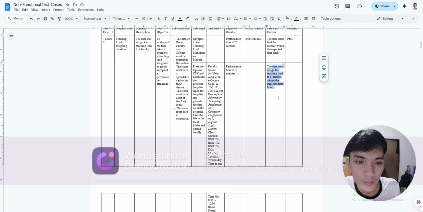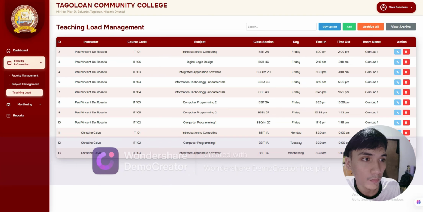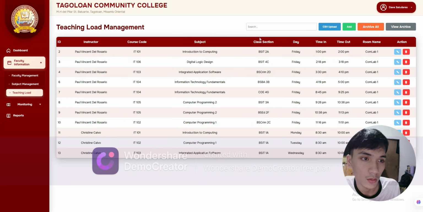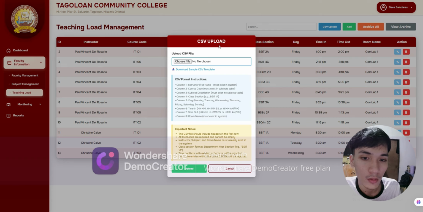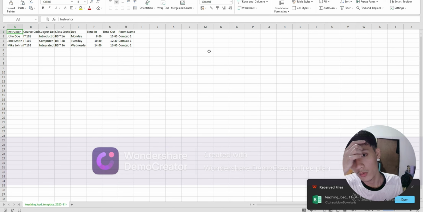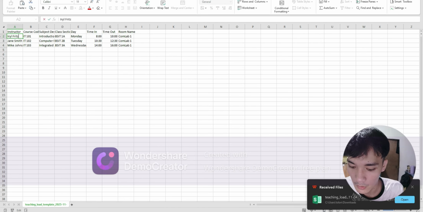So same lang din, dapat the user must assign the teaching load to a faculty within the expected time limit. So we will now conduct the step. Teaching load management. Okay, conducting the test step in 3, 2, 1. So, faculty natin is Ariel Fritz de la Cruz.